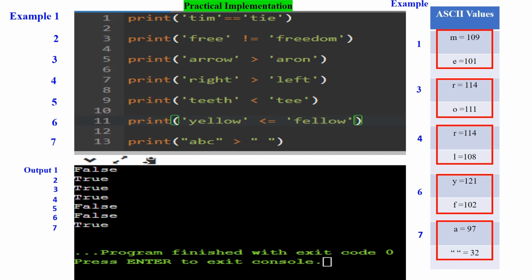Now, look at example 4. The Python code checks if Right is greater than Left. The first two characters, R and L, are compared. Because the ASCII value of R is greater than the ASCII value of L, the output displayed is true. The character R in Right comes after the character L in Left. So, the output displayed is true. You can check the ASCII values of R and L on the right side in the tabular column.